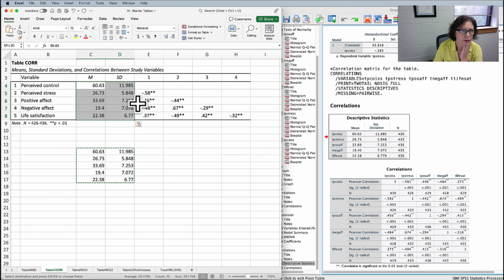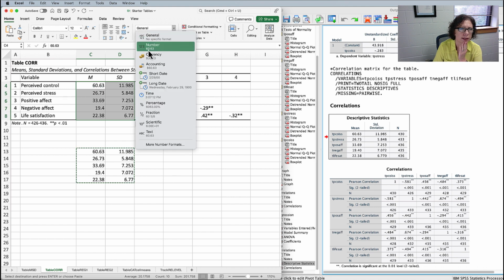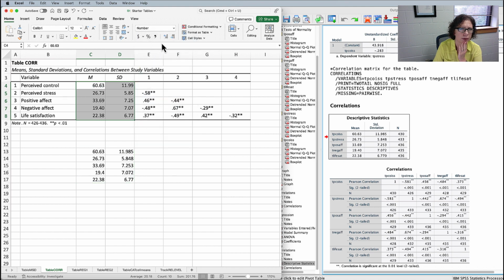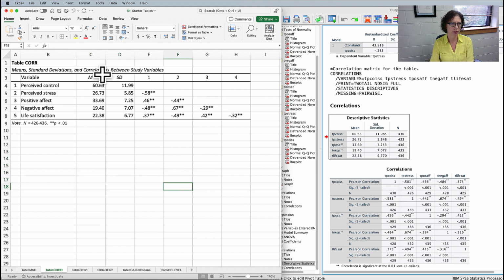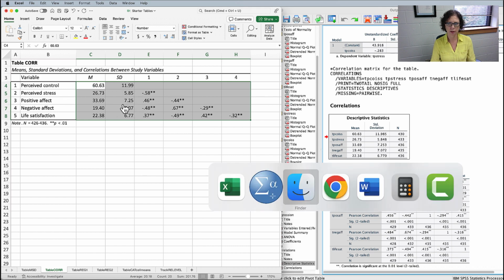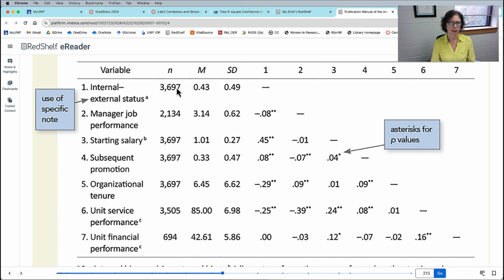And I'm going to select those numbers and go up and tell Excel that it's a number, and that way it did the 2 places for me. So that's good. So I don't need this anymore. I'm going to delete that information. And here, typically what APA wants is centered.